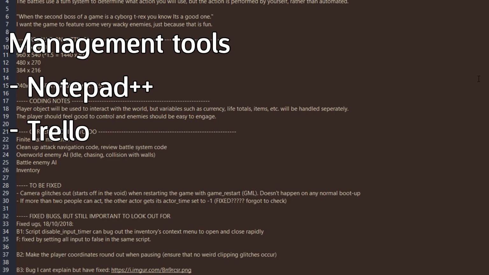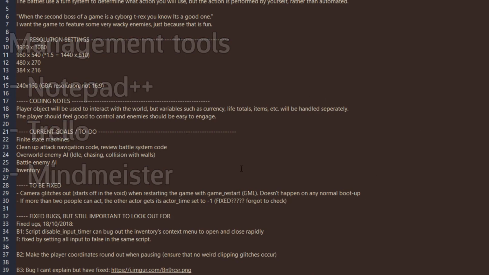And then finally, I got the mind map to plan out stuff and get a rough idea of how I want to do something. So yeah, that's that for the tools to help me manage this project.